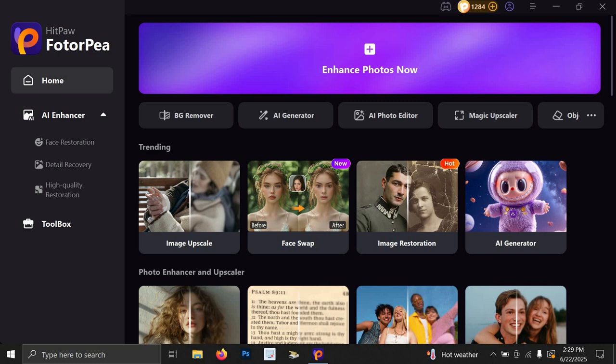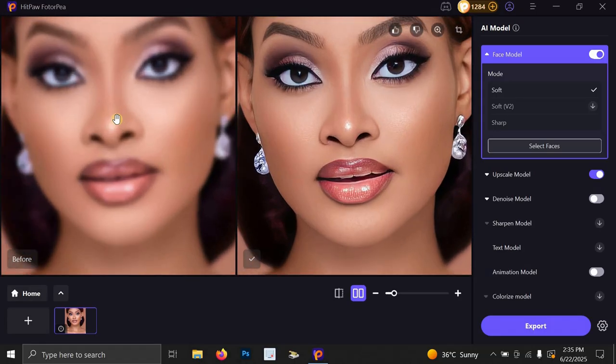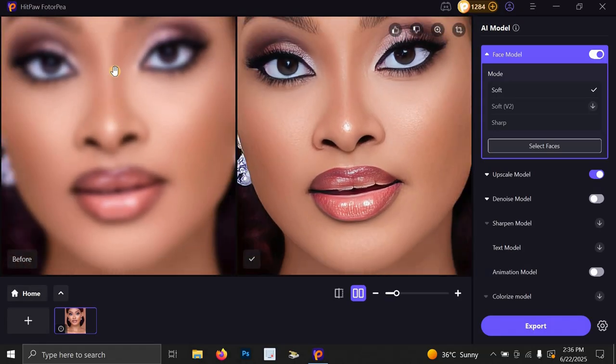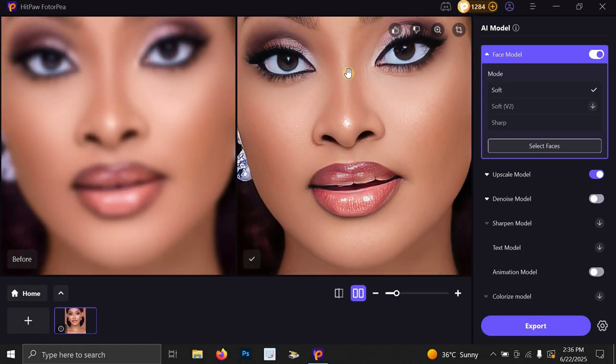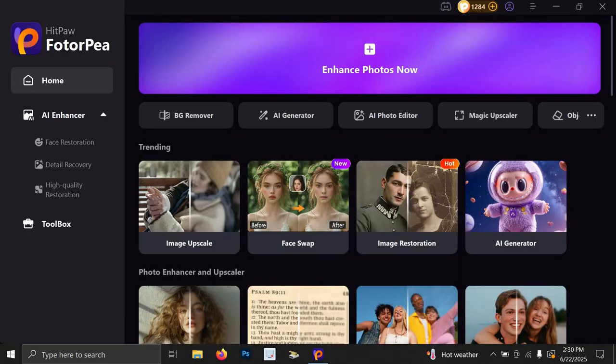Do you have a photo with low quality or an old photo that needs restoration? In this video, I'm going to show you how to fix low quality photos and the best image restoration app that also has an AI generator to generate images and many more amazing features.